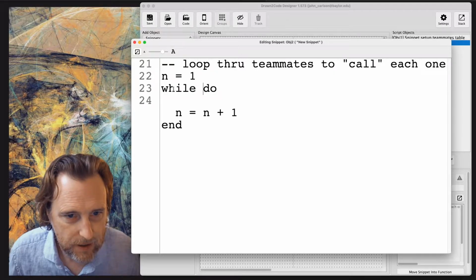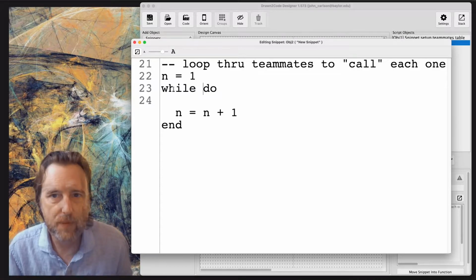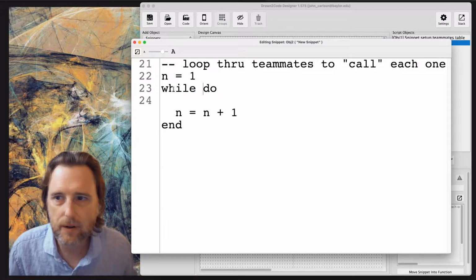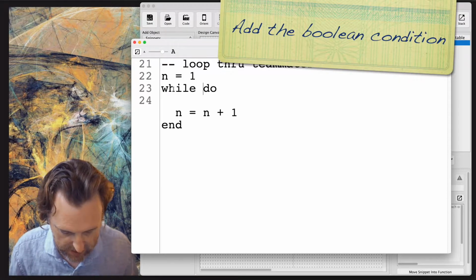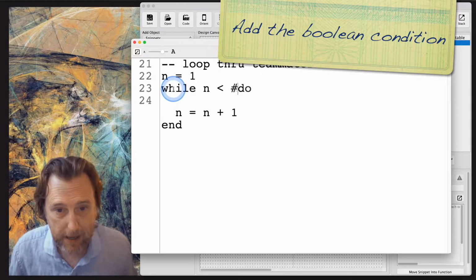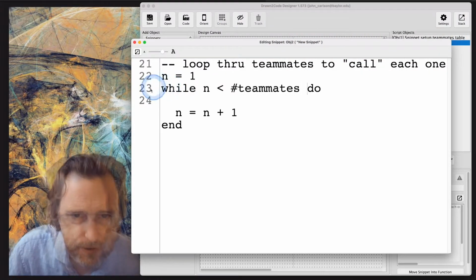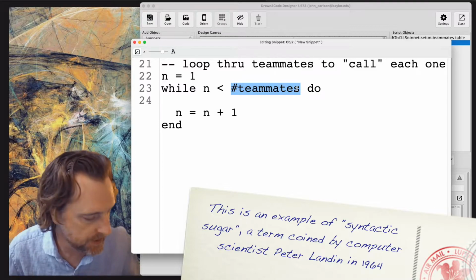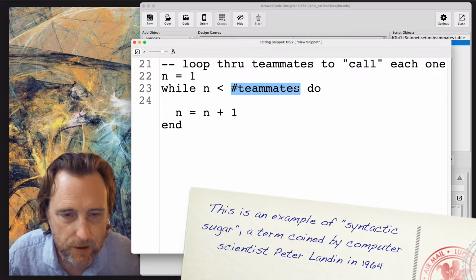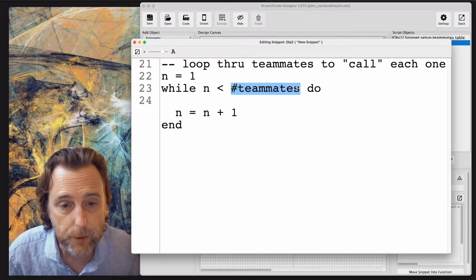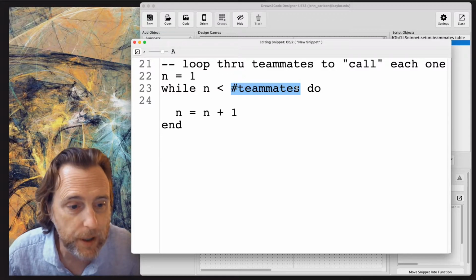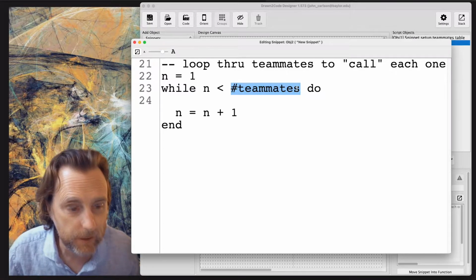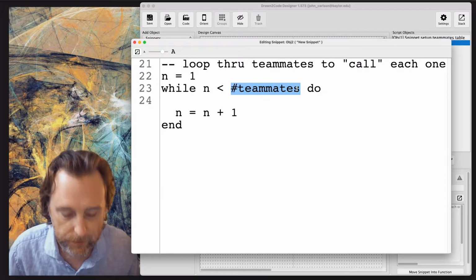I need two things. I need a Boolean test, a condition. So I want to test not against a specific number, but I want to test instead to see whether I've reached the end of the table. So I'm going to say while n is less than pound teammates. So this little bit of syntax here gives me the number of values in the teammates table. The syntax works for simple tables like we're using here, and this also then enables us to add or remove members of the teammates table and not break our loop. If I hard-coded in 4 here, and then we drop somebody from the group, then we'd end up with an index out of bounds error in Lua that we don't want.